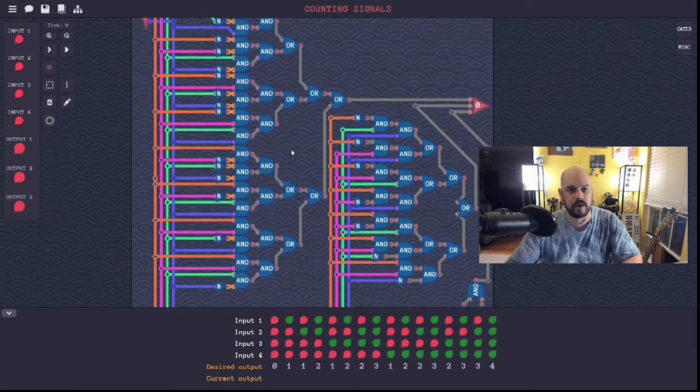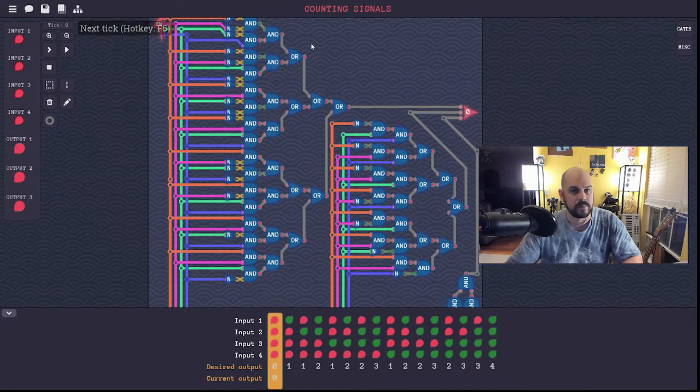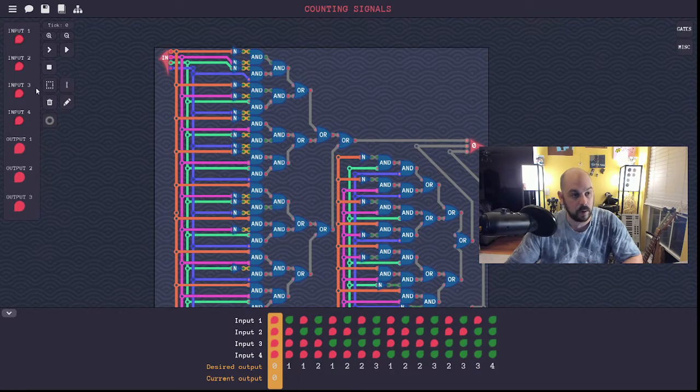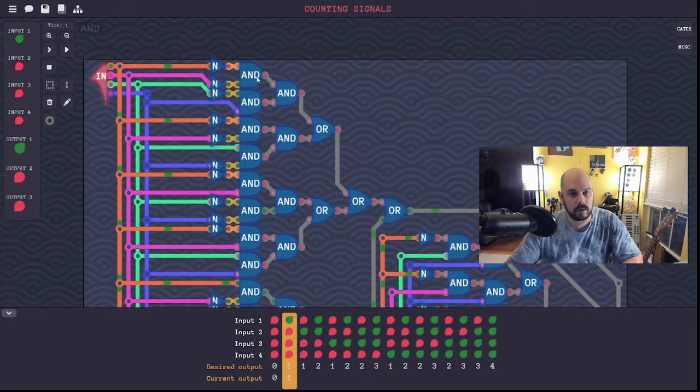So if we step through this, you're going to see how this works. If we turn A on, right, nothing's on right now. If we turn A on, look, it's coming all the way through here.